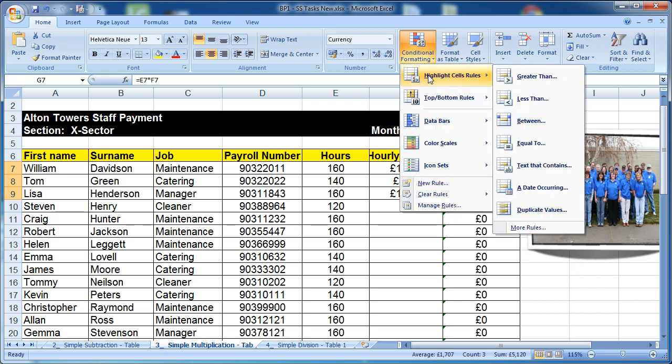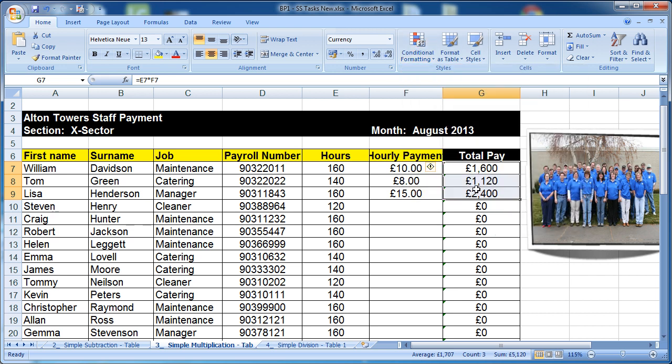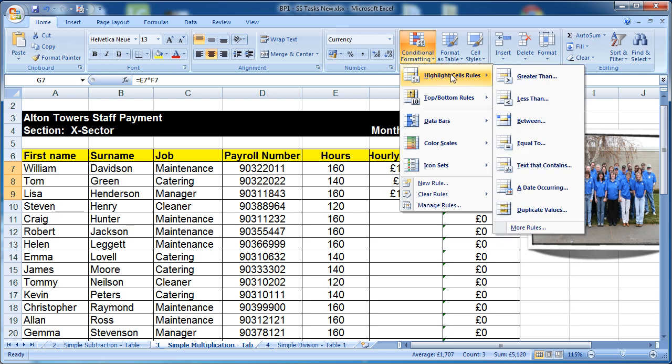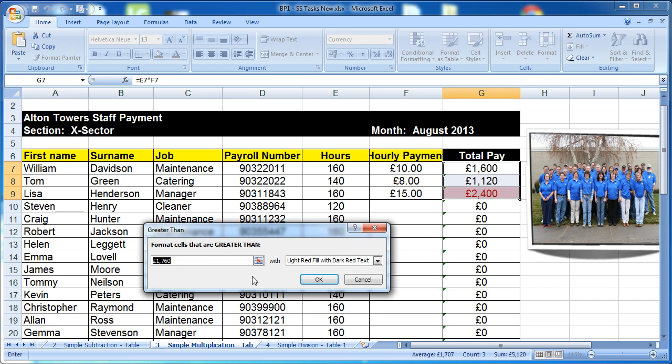Now we're going to highlight cells. So what we're going to do is say that if any of this is above 2000, we're just going to have a little color pop up, not saying anything, it's just going to basically highlight someone's getting paid above 2000 because that's way too much money. So let's click on conditional formatting, highlight cells, and click greater than. Let's just put in here £2,000 or whatever you want.